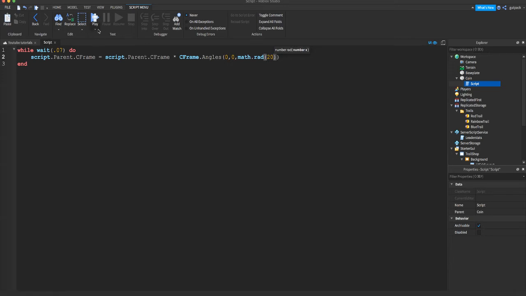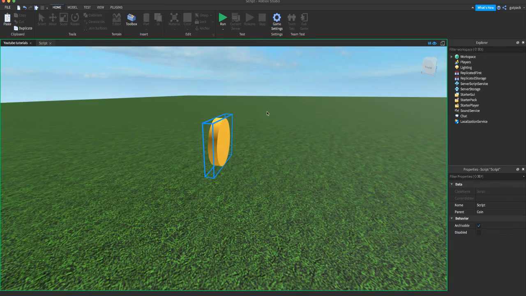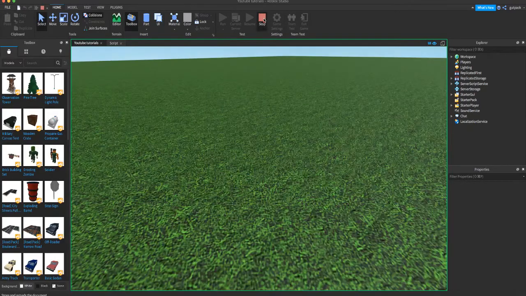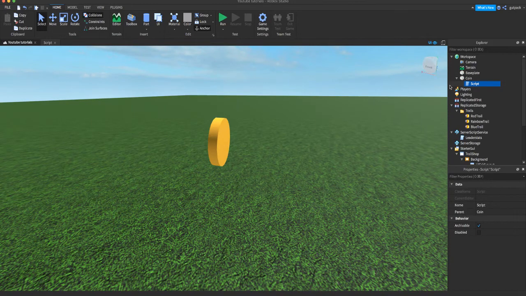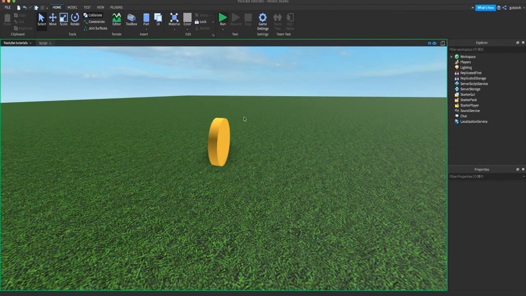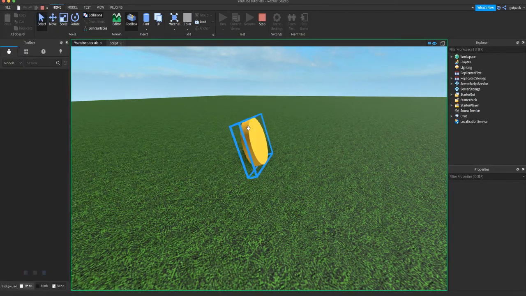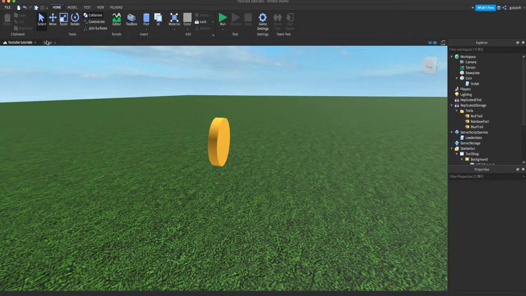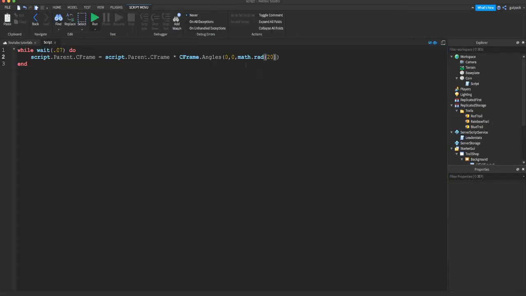So let's see if this works. I'm gonna run the game. And oops, it fell out of the game. You know why that happened? It's because I forgot to anchor it. Gotta make sure it's anchored. And now we'll see that it will start spinning. But that's not the way I want it to go. So let me fix that. I don't want it to spin like that. I want it to turn around. Maybe, just see, you gotta test it sometimes.